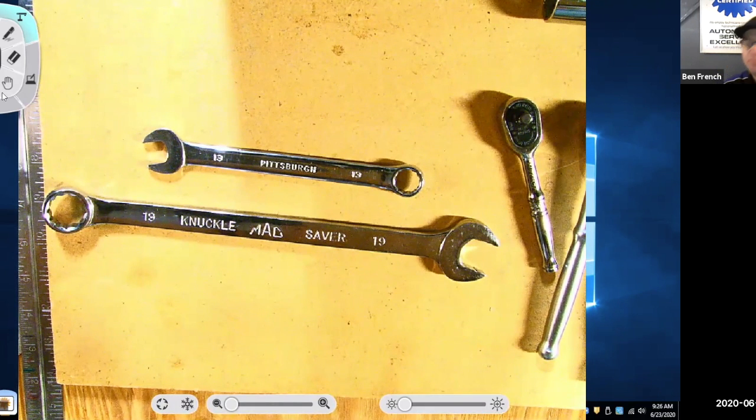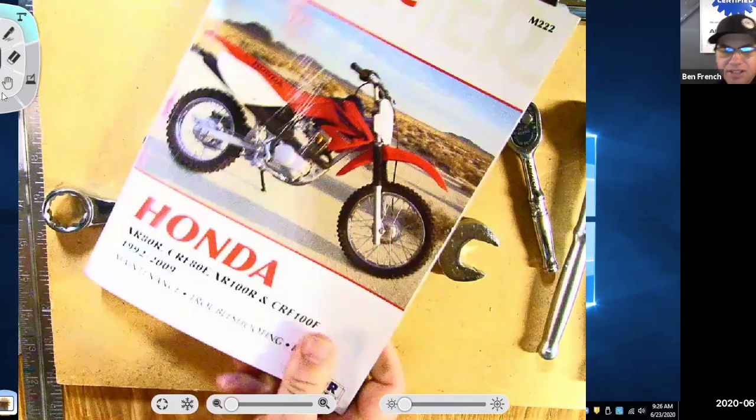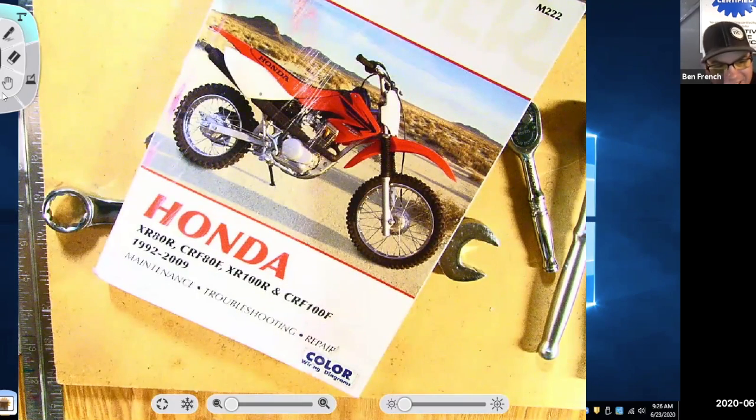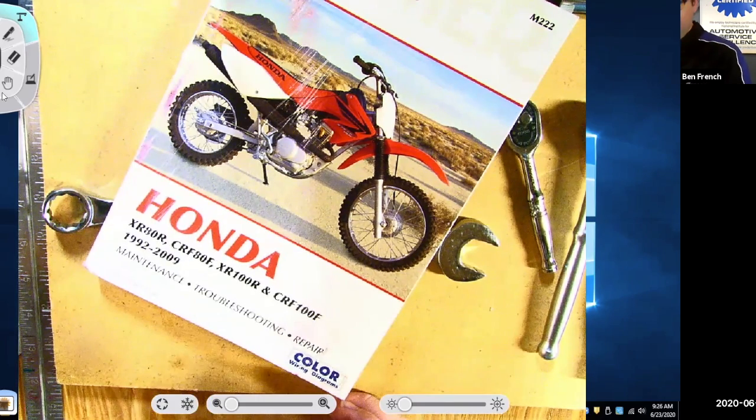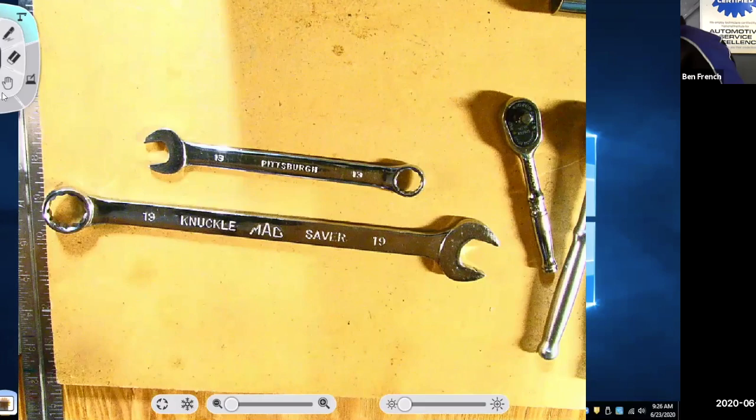Okay, so metric's a lot more popular in this day and age, but it really depends on what engines you plan on working on in the class. If you're gonna be working on older stuff that's built by American manufacturers, then you're gonna want fractional stuff. But if you're working on things like Hondas, Kawasaki, Suzukis, any of your Japanese engines or motorcycles, that's all gonna be metric stuff. All right.